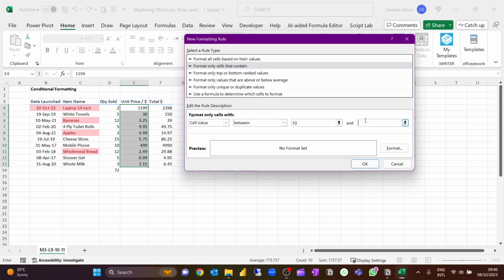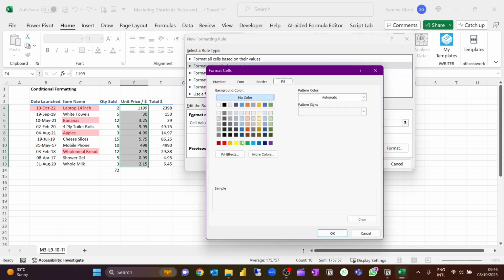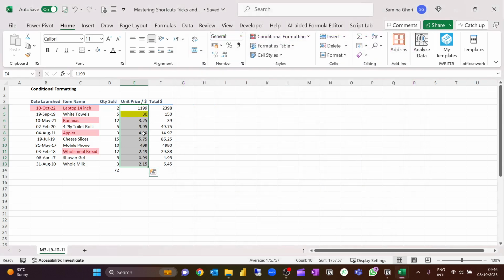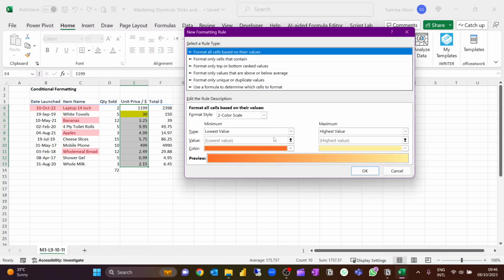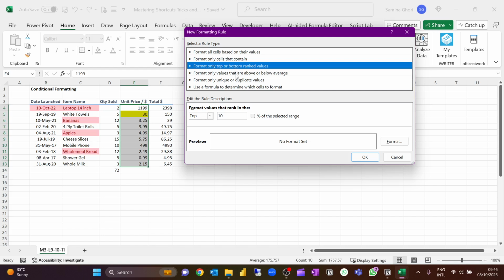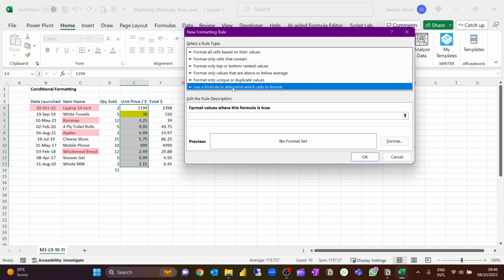We can just type that in and we can see that there's no format set. So once we set a format, let's go to the fill, and can we see that. There you go. So we have a formatting right there. But there are many different options. If you go onto the rules, you can do a cell that contains top and bottom ranked values, a formula. You can even use a formula to see if something is true.